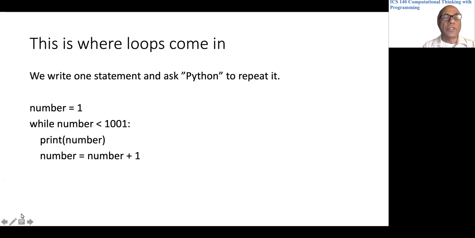Okay, so we have essentially a couple of statements here that are repeated. So the while statement is a loop. It repeats one or more statements that you put as part of the while loop. So you have to write while, then a condition, put the colon, and put statements as part of the while loop. So we have some activity here that gets repeated.